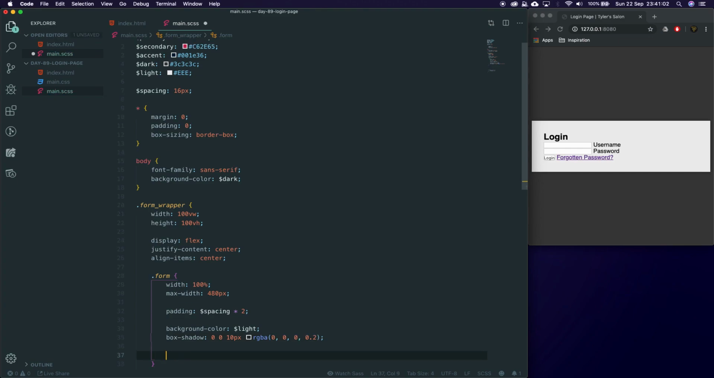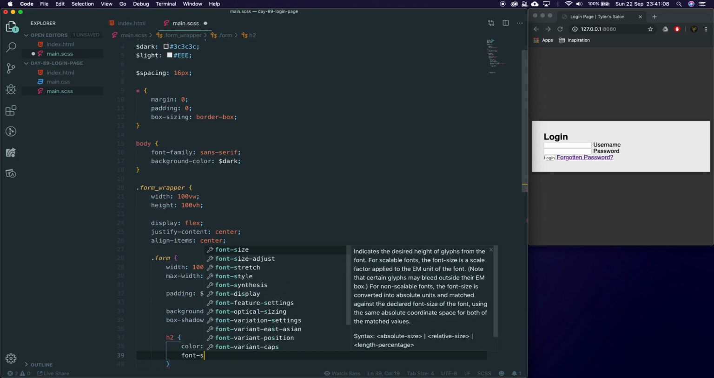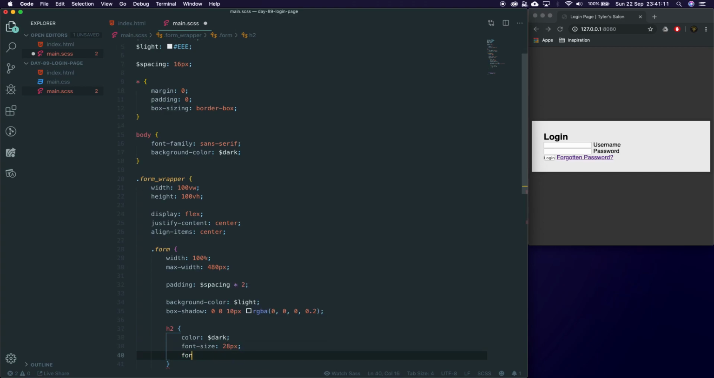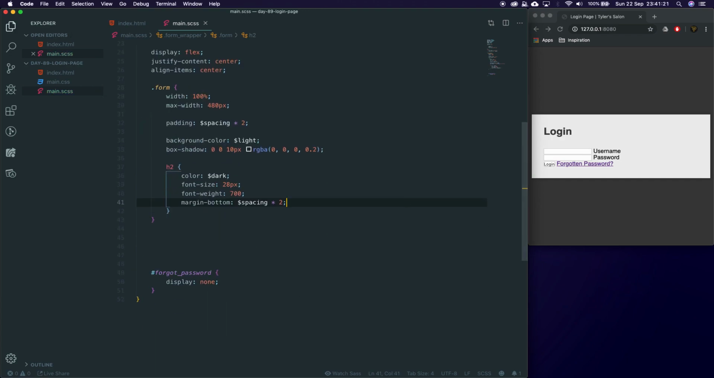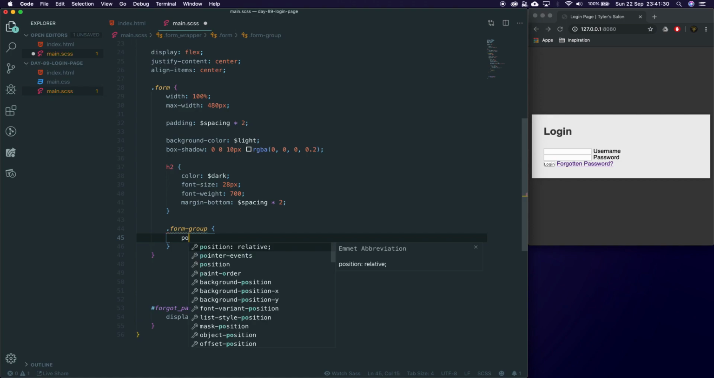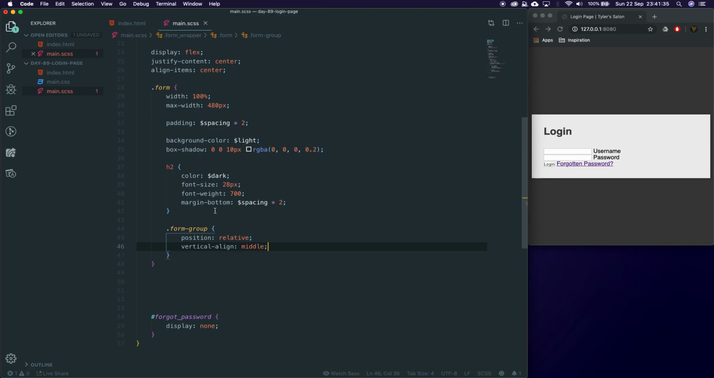So we're going to say now H2, and we're going to say color dark, font size 28 pixels, font weight 700, margin bottom, it's going to have spacing times 2 again, give it that 32 pixel spacing. And now we're going to go to the form groups. So the form groups is where it starts getting interesting. We need a position of relative and a vertical align of middle. Now these two are important for the border animation, just to center everything and make everything work right.